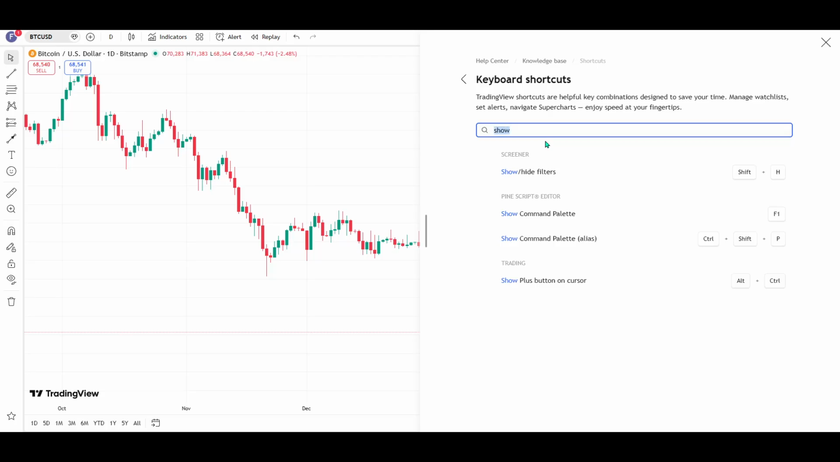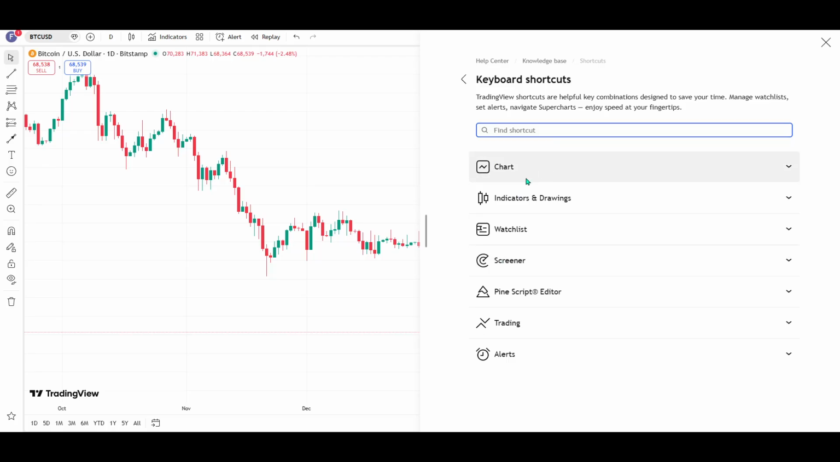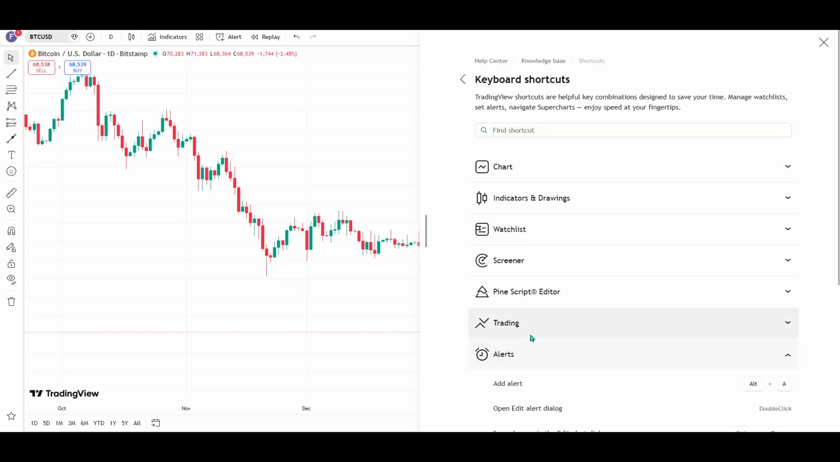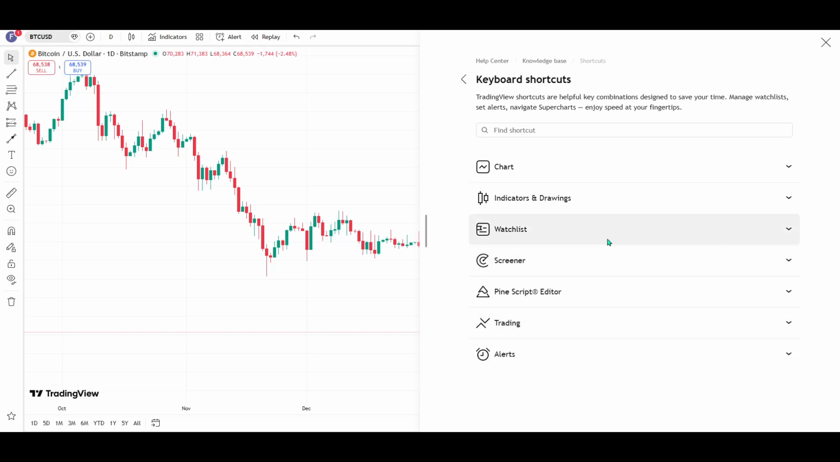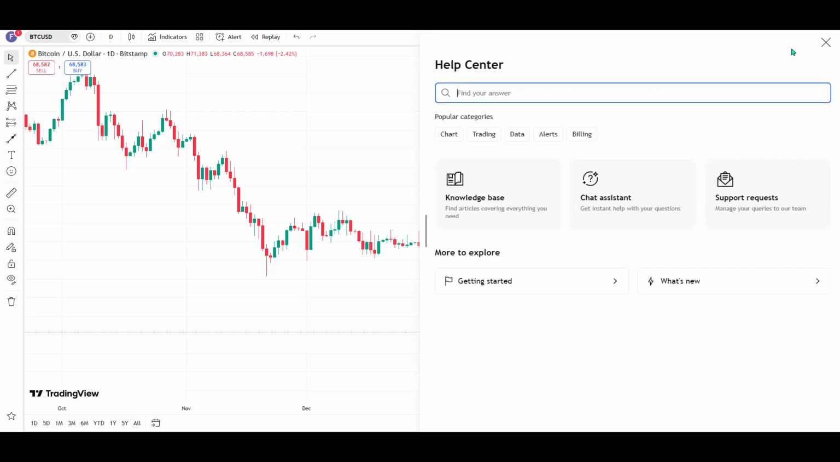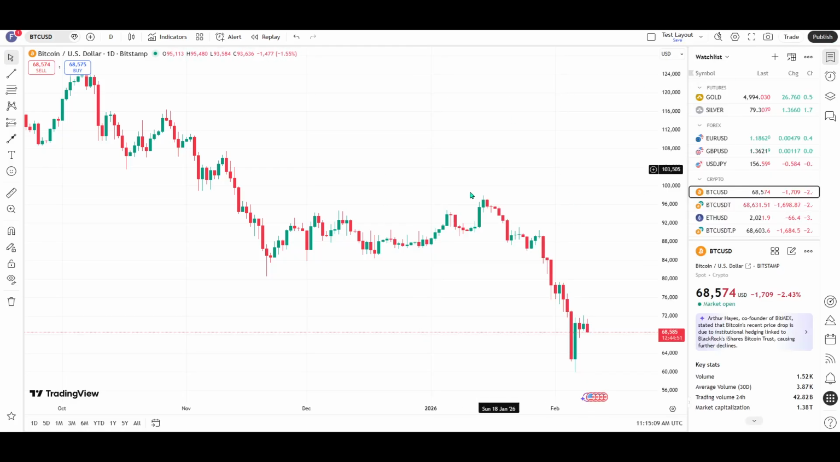At the top, use the search box to quickly find what you're after. Type an action name, like zoom, log scale, replay, or crosshair, and the list will filter in real time. This is perfect when you remember the feature, but not the shortcut, or when you're exploring what's possible for a specific task. The panel also organizes actions into helpful categories, so you can scan through chart controls, drawing tools, and other functions at your own pace.